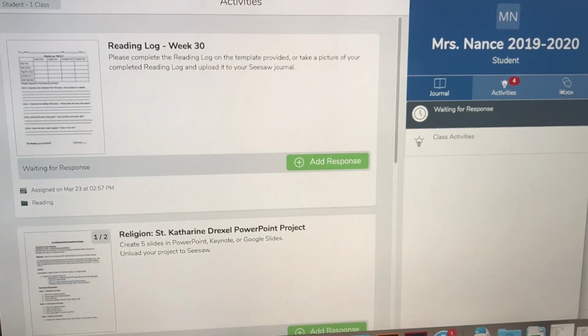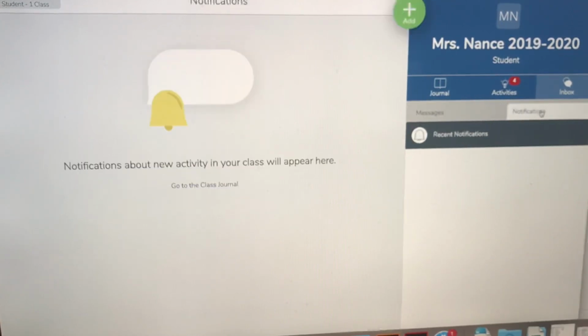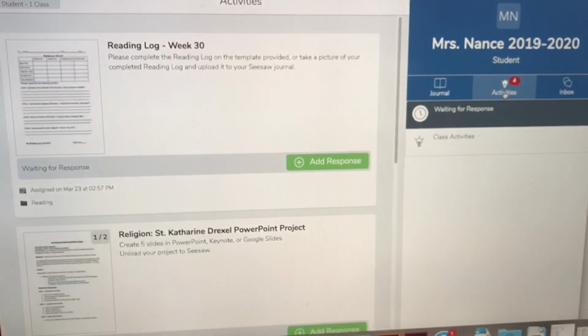Okay, I'm looking at my inbox. Clicking on that, right now there are no announcements. Announcements sent to students will appear here, so we can see there are no announcements from the teacher at this time. Messages here. Notifications about new activity in your class will appear here. So if I go in as a teacher and put a notification or a message announcement, you'll find that information here as well. Okay, I'm going to click back on my activities.